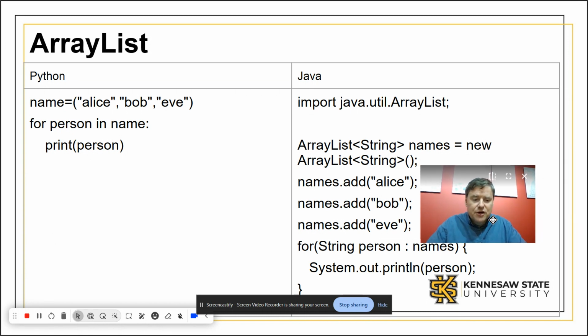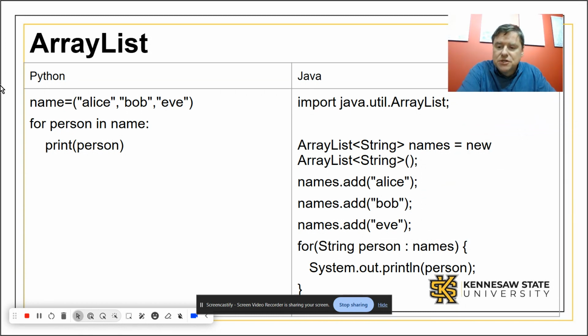So let's start off with some comparisons between the two. So in Python, we might have a list here, name equals Alice, Bob, and Eve. So 3 items in the list. Each of those are strings, obviously. And then we can use a for loop that says for person in name and print person, that would print Alice, Bob, and Eve, one each on a line. So the equivalent of that code in Java is going to be a little bit longer.